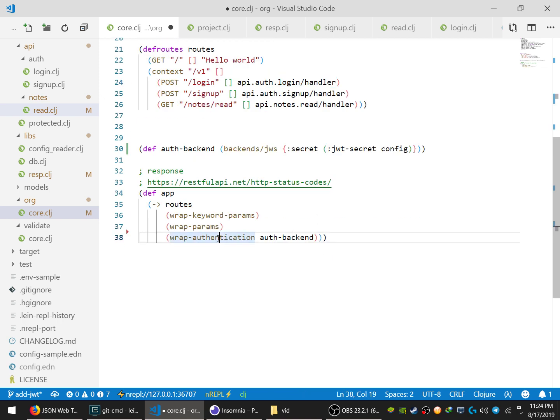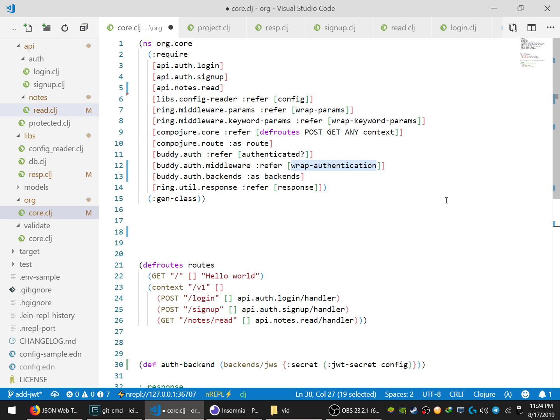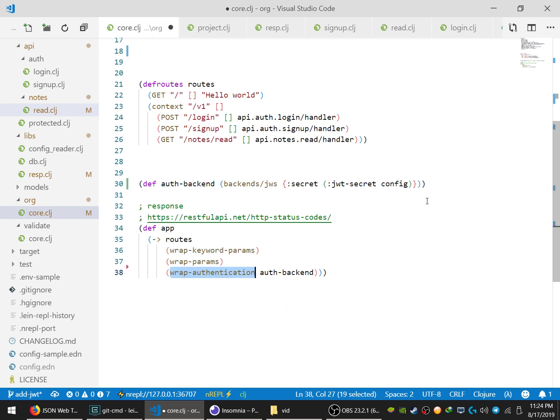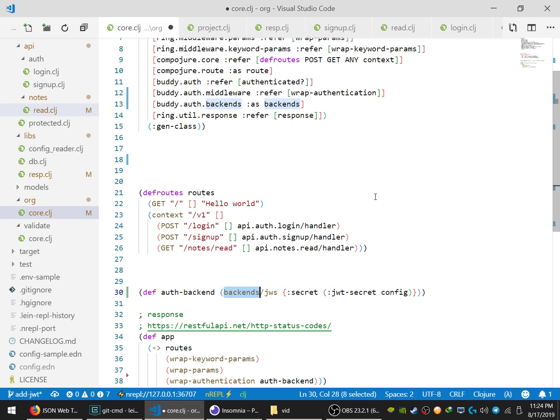And yes, on the backend, how is it verifying that? So we are using a wrap authentication middleware, and it takes a function, and that function is also coming from Buddy. I think most of the validation stuff is handled by Buddy, and we are not doing much.